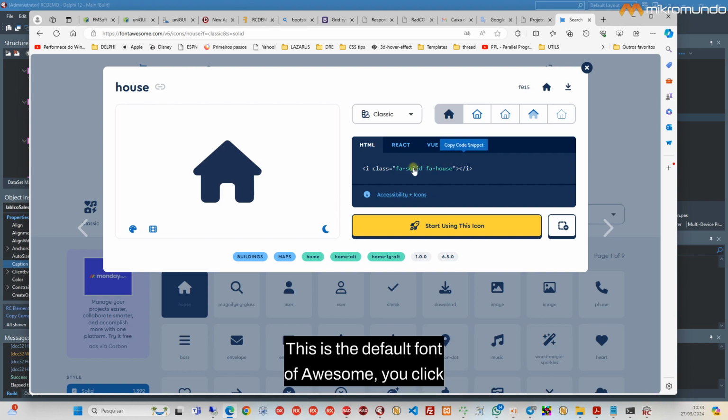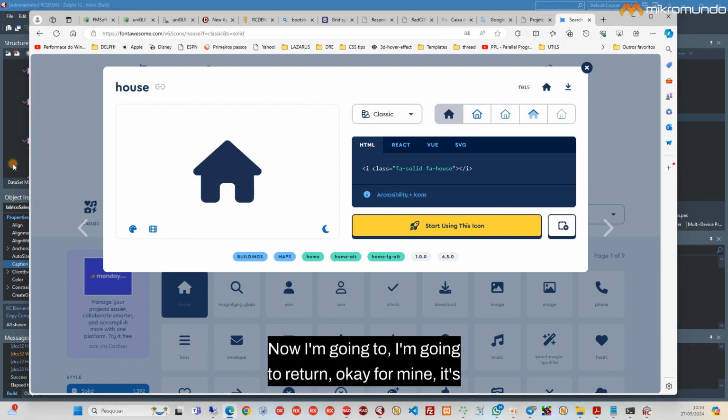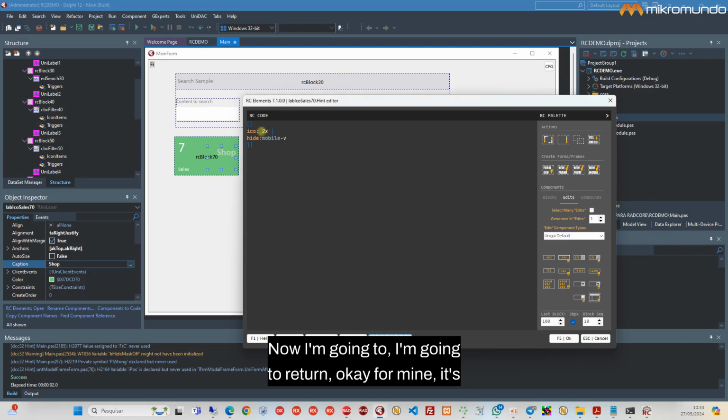This is the default behavior of Font Awesome. You click and it copies it to the clipboard. Now I'm going to return to my RC elements, and I'm going to simply paste it, ready. I took the icon from the Font Awesome site and brought it into RadCORE. That's all, guys. I don't need to use HTML anymore. I'm going to give it okay.